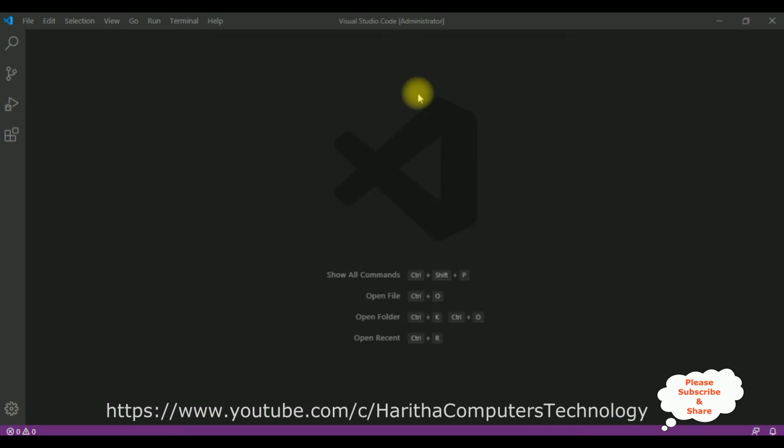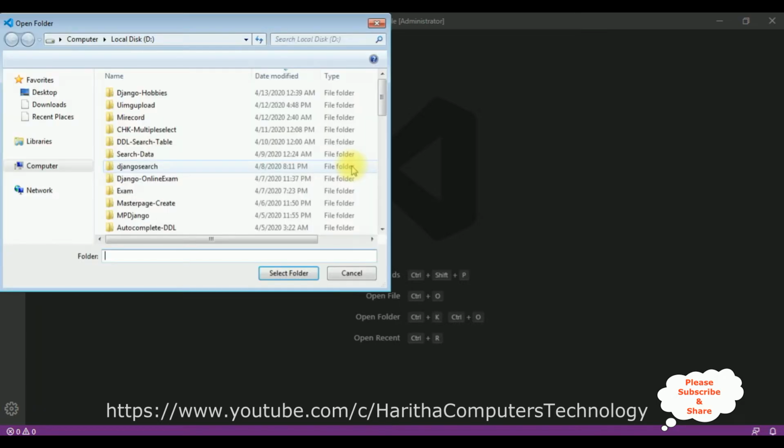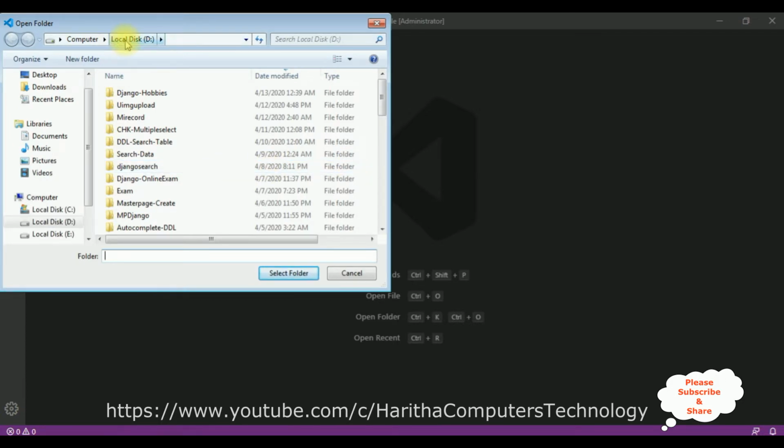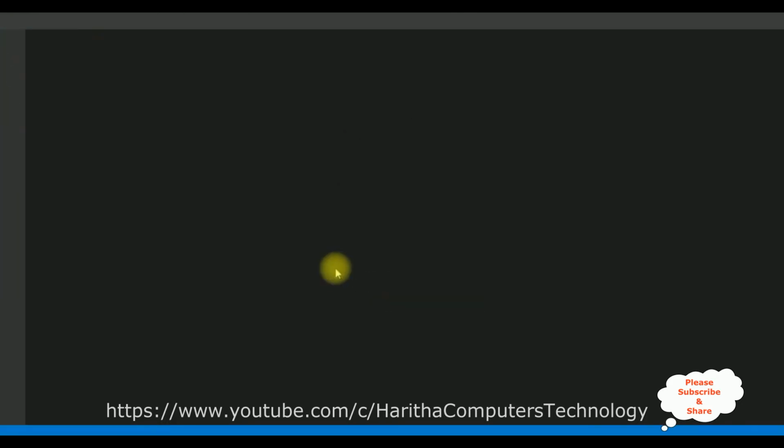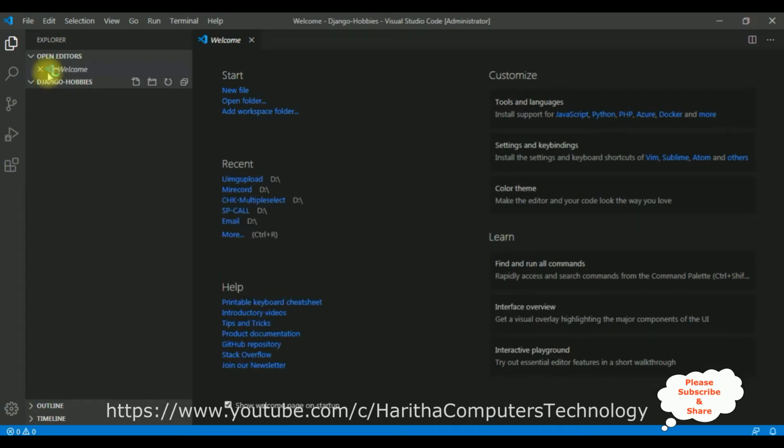Now let's create a new Django application in this folder. I'm using Visual Studio Code to create the Django web application and Python programming. First, we'll add the folder which we have created in the D drive. Open File. After that, Open Folder. The folder I have created in this local disk D drive, and the folder name is Django hobbies. Let's select that one. Select Folder. And here the folder is added successfully to this Explorer panel.